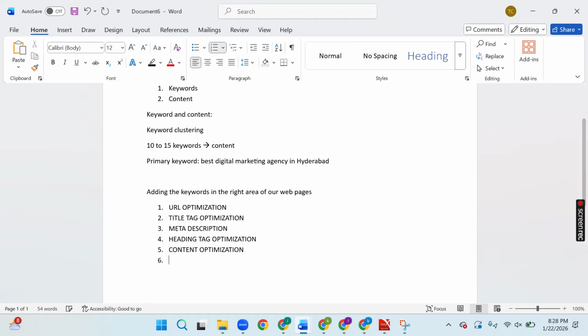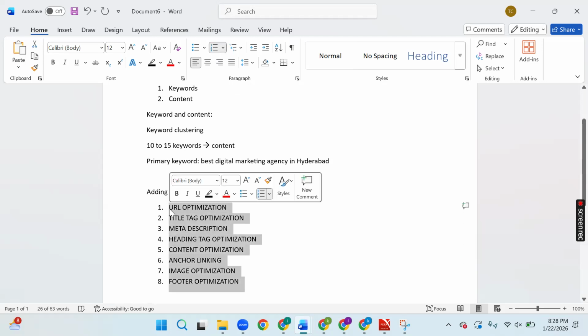And then after content optimization, you have anchor linking, which is internal and external links. You have image optimization and footer optimization, right? So you have URL, title tag, meta description. All of these are the areas where we are going to optimize, that means where we're going to add the keywords.